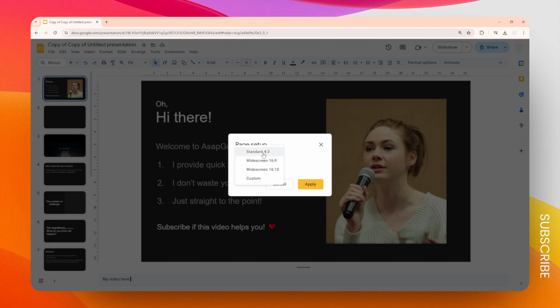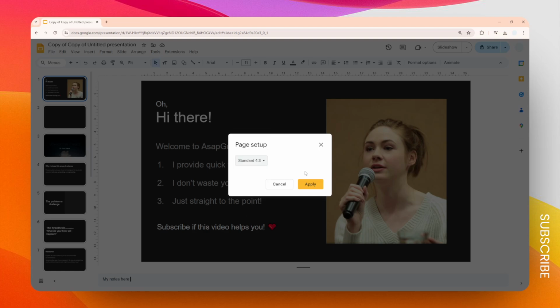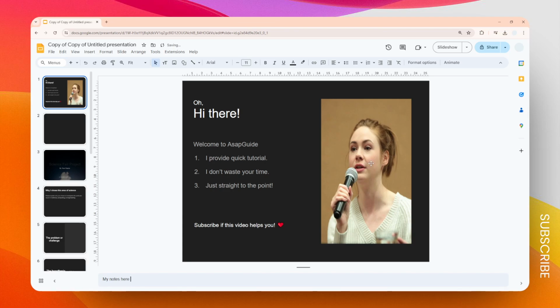Then I'm going to change the ratio from 16:9 to standard 4:3. Or by the way, you can also use the custom aspect ratio if you want to, but I think 4:3 and 16:9 are the most common. And when you're done, click Apply. That will change the aspect ratio of your slide to 4:3.